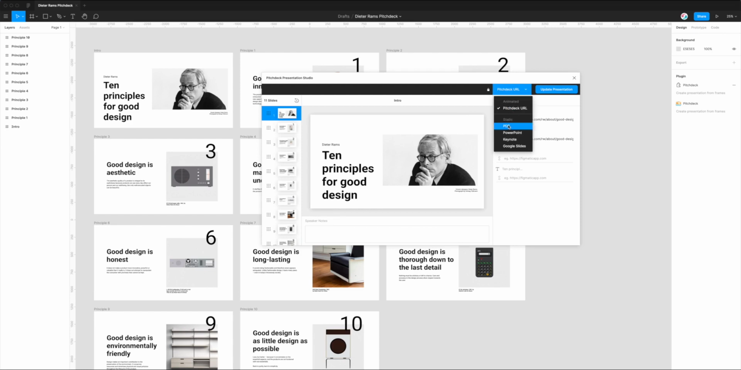There are some other export formats here which are under the static label, such as PDF, PowerPoint, Keynote, and Google Slides. This will export the presentation to static formats and will not include any clickable links at the moment, in this version of the plugin at least. So what you want to do is select the top option of PitchDeck URL and make sure that's selected.